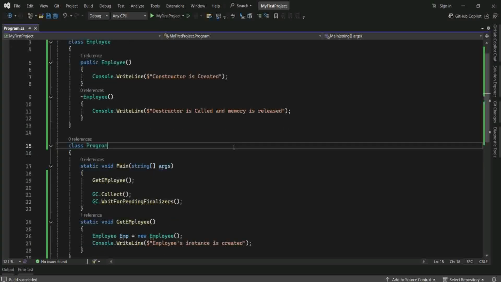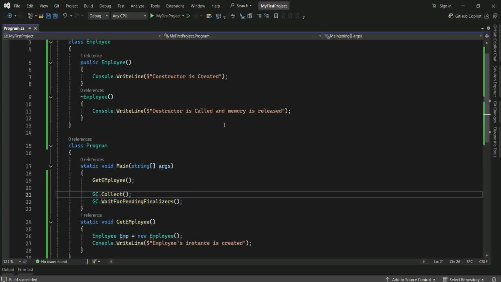It is not recommended to call it manually. It will be called automatically by the garbage collector, and the garbage collector is automatically called by the CLR, the common language runtime. This is just for example purposes, because if we use these methods again and again in our application, it will slow down the performance of the application. So this is all about the destructor.